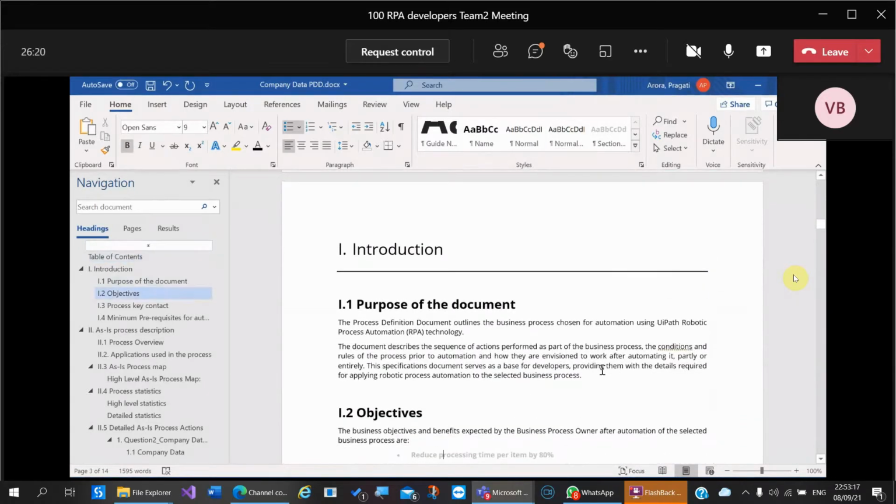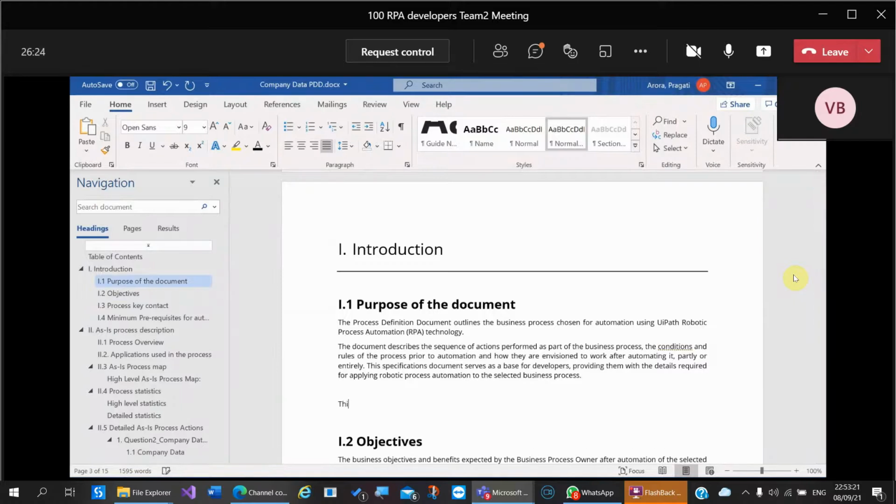Purpose of the document, Introduction: the document describes the actions of the process being automated and is required for applying robotic process automation to the selected process. Okay. So the PDD is not to discuss the RE framework. First, understand that. Okay. So we are not going to describe what kind of framework we are going to use. Nothing. Don't use that.